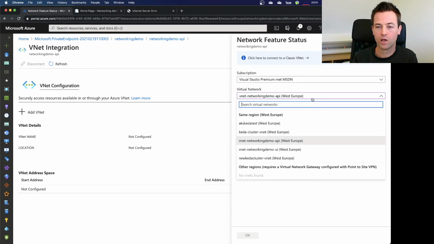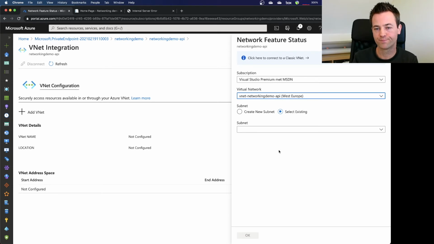And as you saw in this drop down, by the way, you also have the difference again between the same region integration and the other regions integration, which, as mentioned before, then requires a virtual network gateway, etc. So I don't have that, so I don't have any options here, but you also see the difference in the drop down here as well.